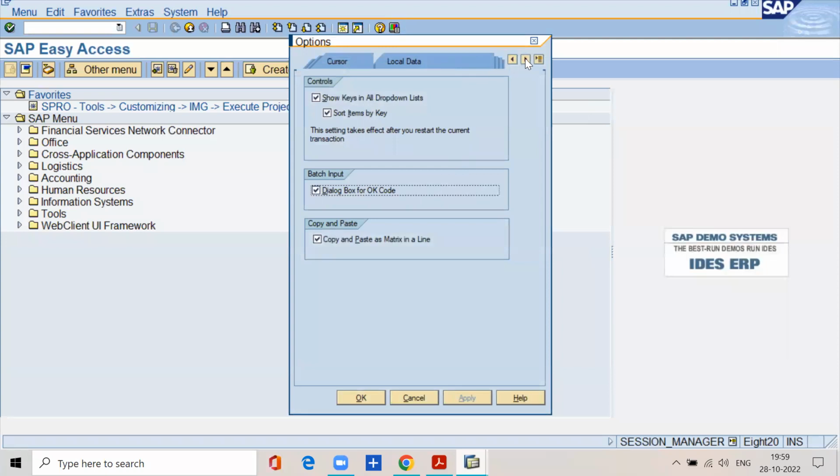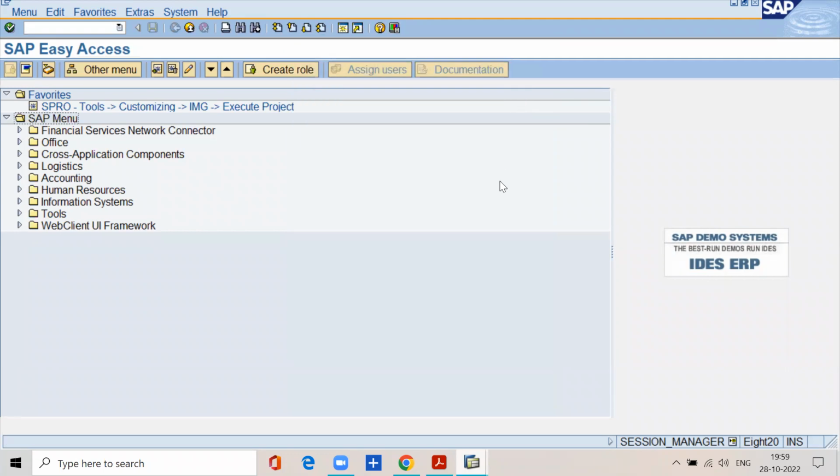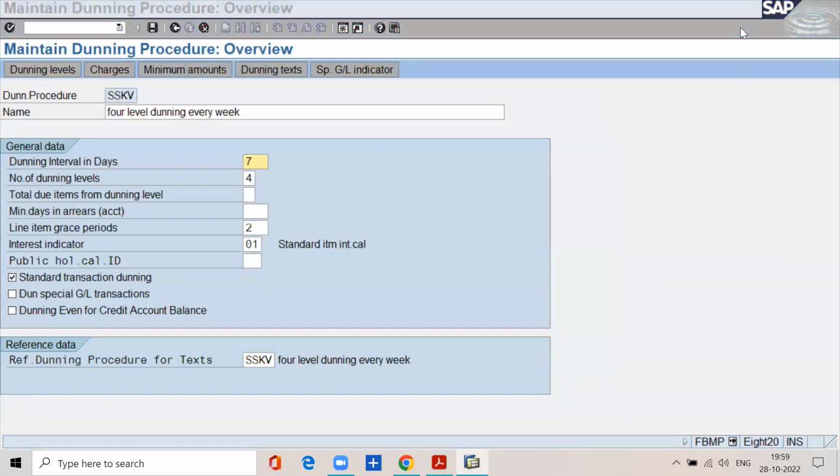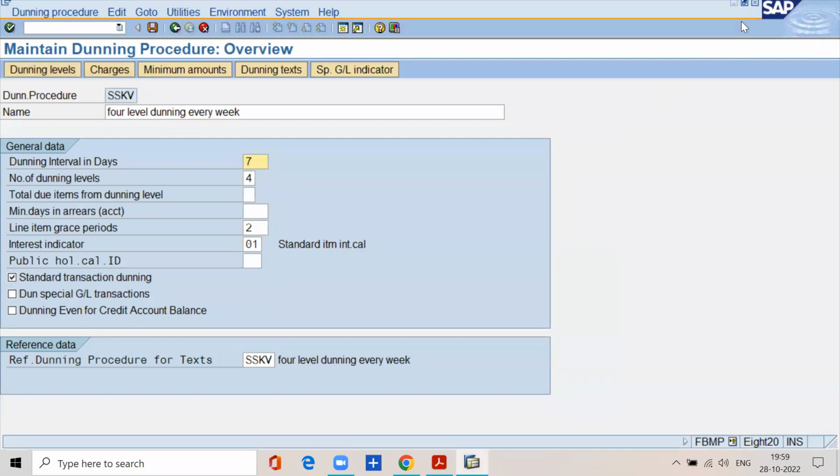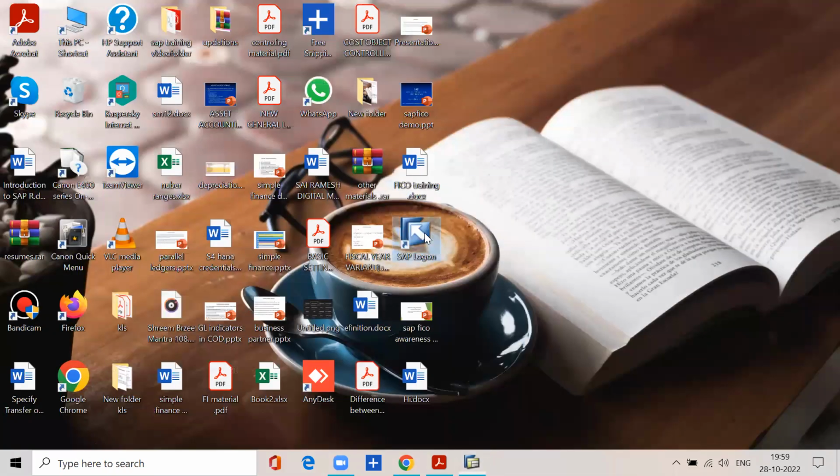Ravi, SAP GUI, are you there? Can you hear me? Yes, Ravi. Not here, on the SAP GUI screen. You have the SAP GUI screen on the desktop, right? Which one? SAP GUI, sir.